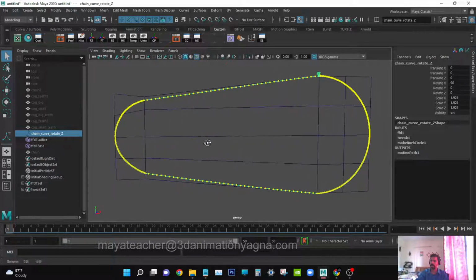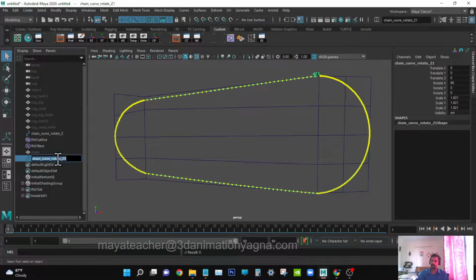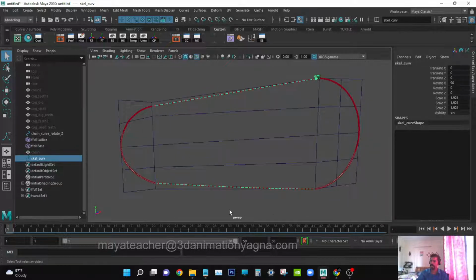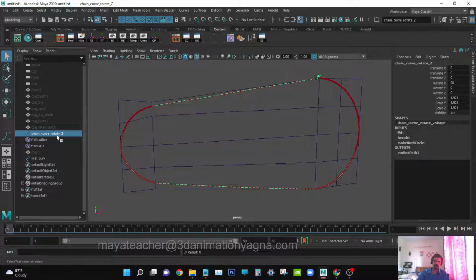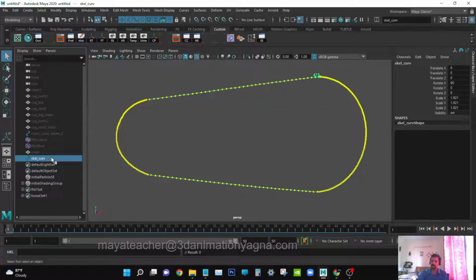Now I'm going to duplicate this for temporary purpose. I will rename this as skeleton curve. After creating the skeleton on this, we will delete this skeleton curve, and now I have duplicated that curve, so you can hide it. That is also hidden, and this one is skeleton curve.